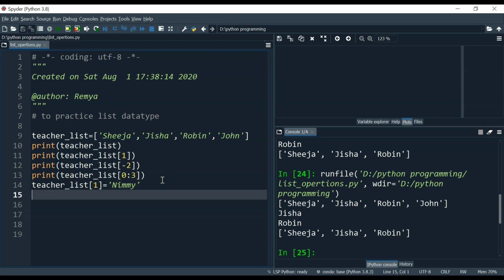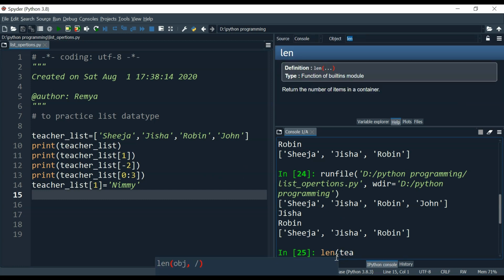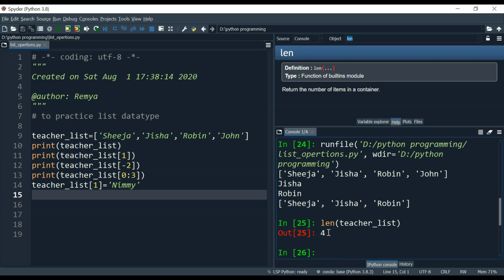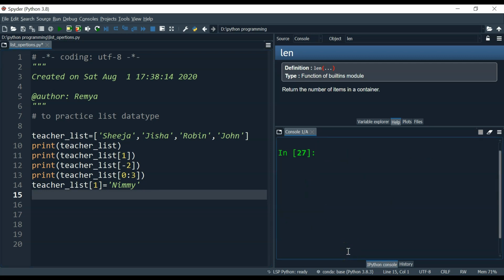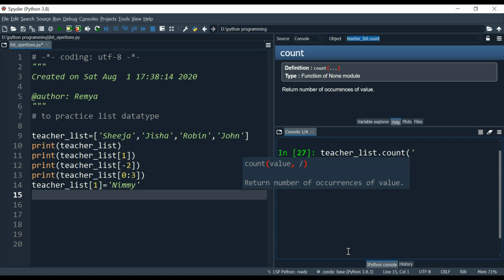To get the length of that teacher list, just give len of teacher_list. That will give you the number of items in that list. Suppose you want to get the number of occurrences of an item from this list. For that you can make use of count, that is the list object teacher_list.count, and within this I can give that name. This is 1. So this is how you can make use of the count function for getting the number of occurrences of a particular item in that list.